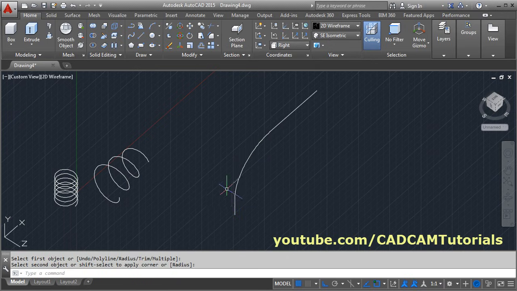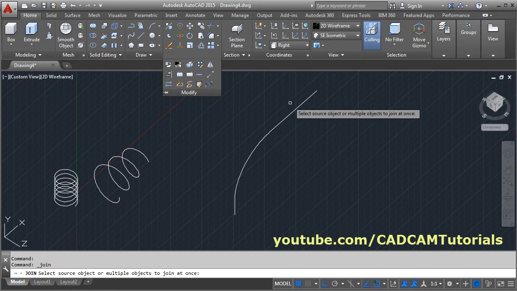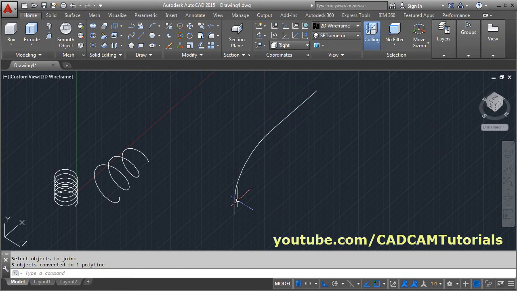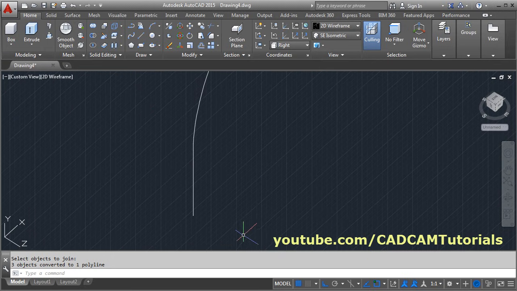Then connect this path using join command. Click on this modify, join, select object, enter. Now this is converted into a single object. Then create one line here, specifying the radius of the helix. Suppose I want it to be 2.5, enter, enter.